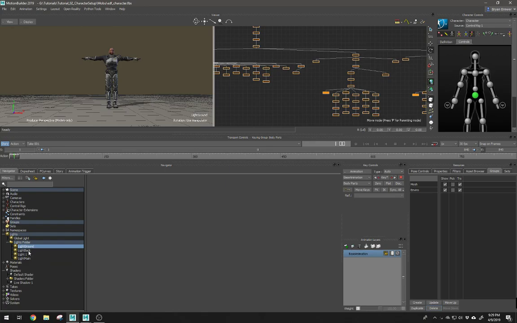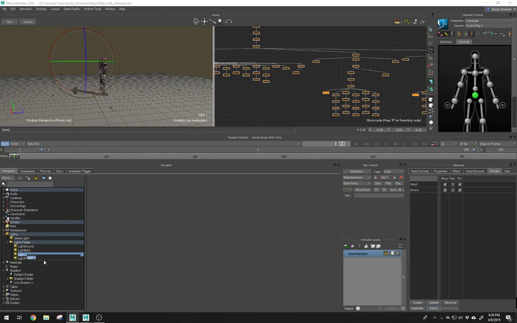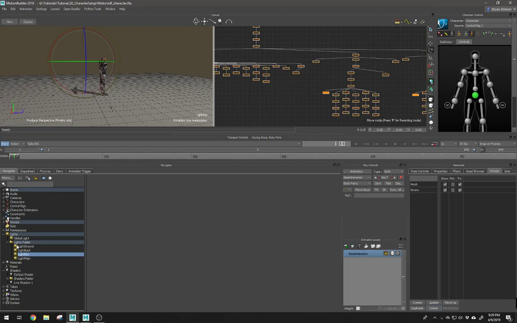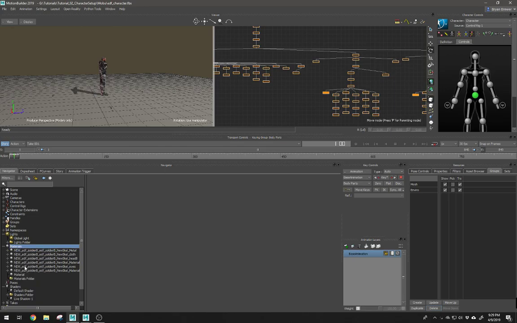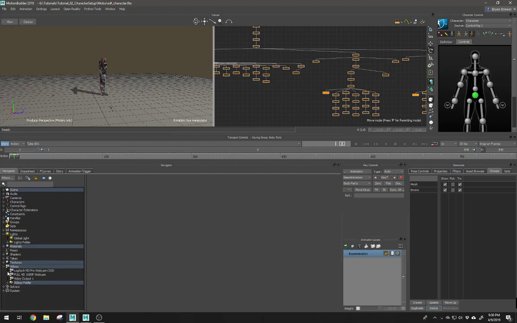So ground, back, main, and what was that one? What light was that? Oh, that was the rim. Rename that. Rim light. There we go. Same with materials. You can insert folder and drag all your materials into that folder. Same with your shaders, videos, which I've already dragged his textures into the video folder.